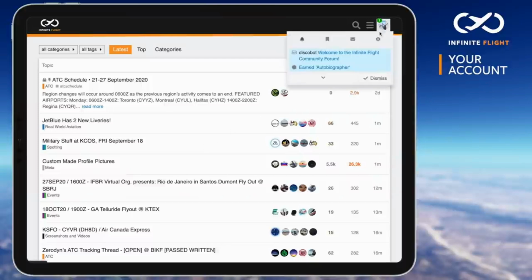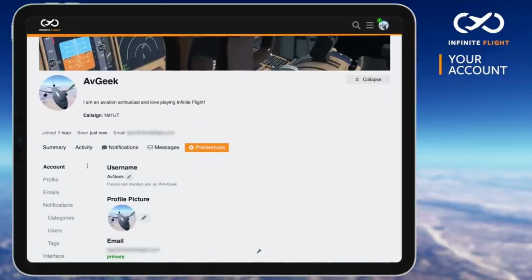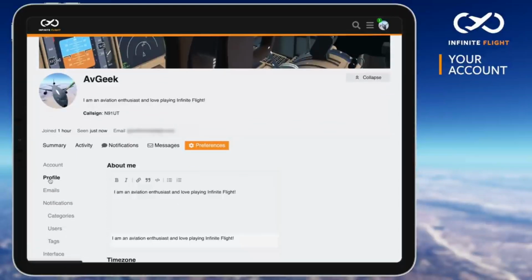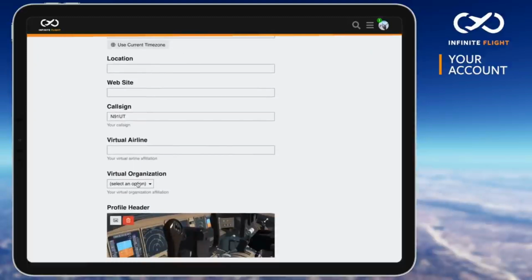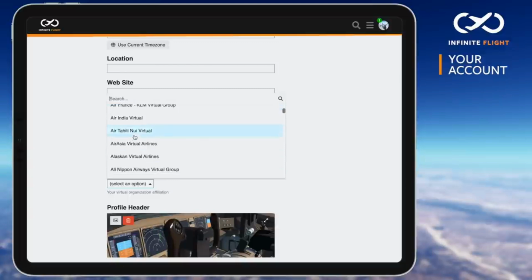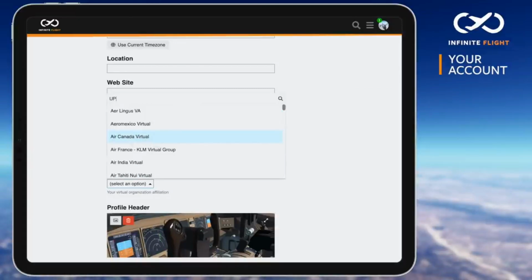To change this, you'll tap on your account icon from the community forum, select the settings icon, preferences, followed by profile. Scroll down and you'll find a virtual organization dropdown. Here you can scroll to locate or type in your VA. Be sure you click Save Changes and your affiliation will be visible within a few minutes.